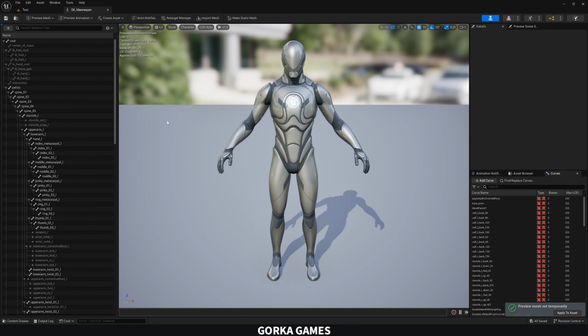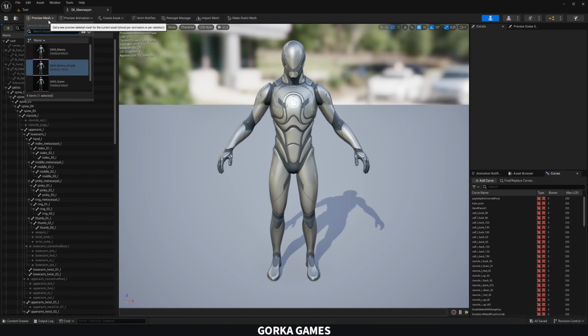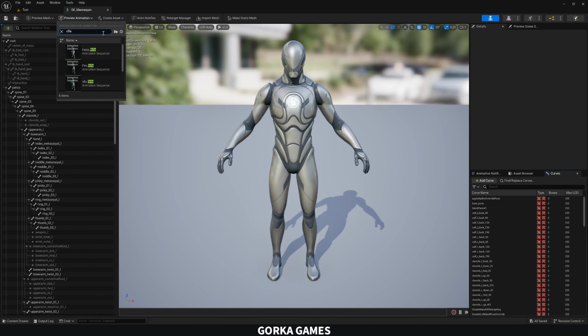And then what we need to do is create a new socket. So let's find the right hand. But first of all, let's preview the idle animation so we can perfectly place it. So let's go ahead and search for rifle in preview animation, and we can see that we have the idle rifle.